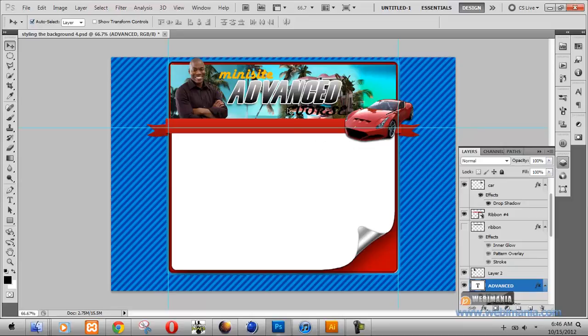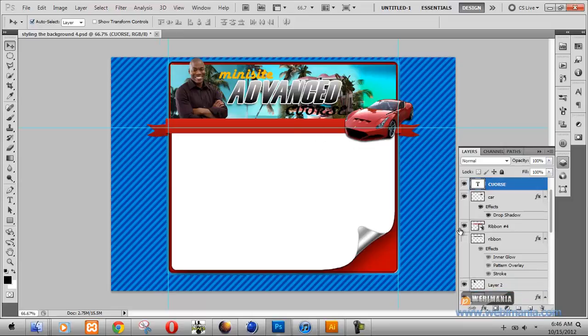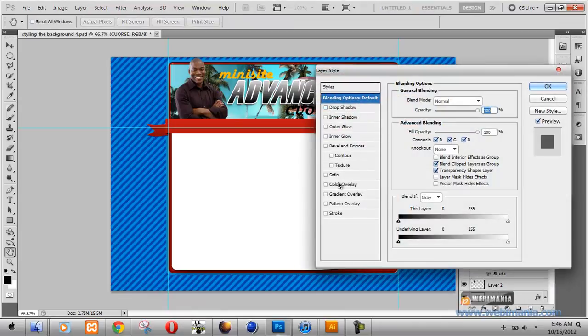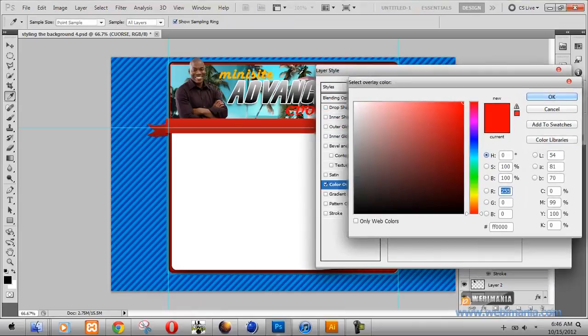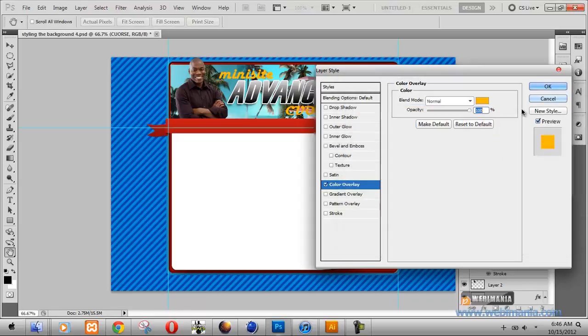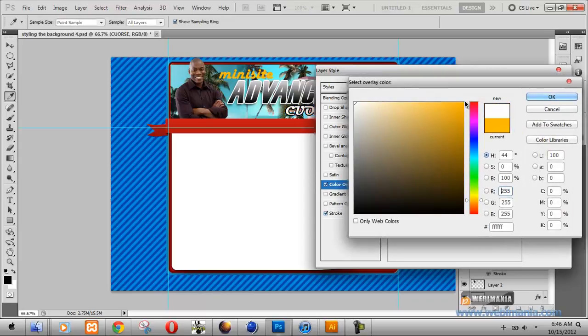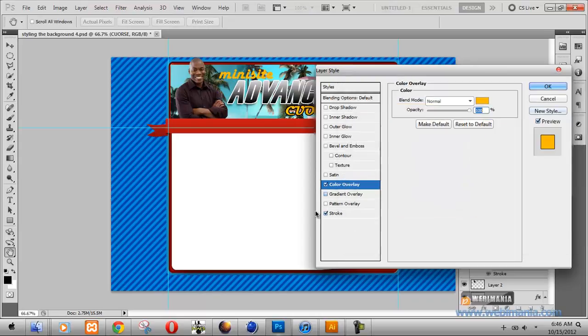You could decide to leave it like this. Let's style the course layer, blending option, apply a color overlay to it. Always be careful not to use too many colors in your work. The fewer is always the better, but just enough color to emphasize your point. So we're going to stroke it again with white.